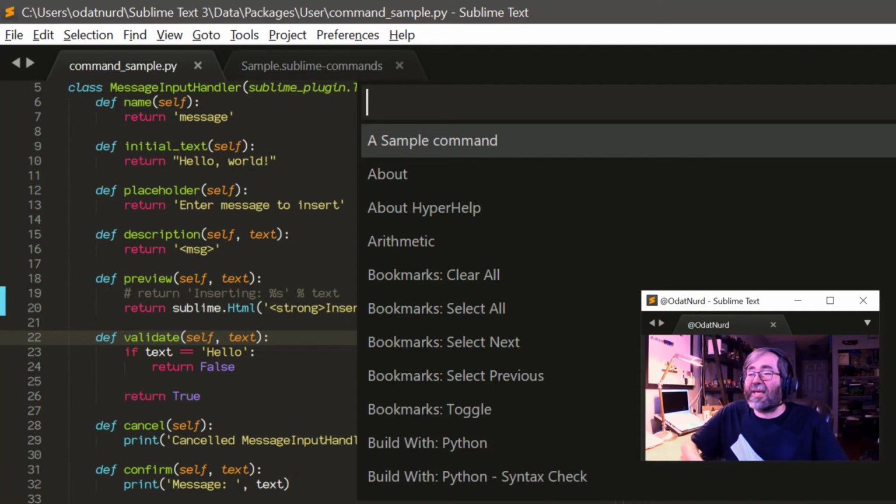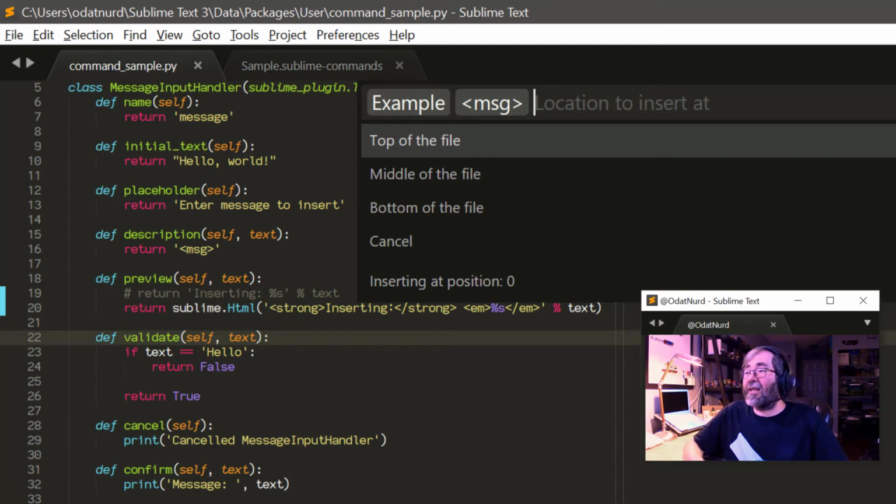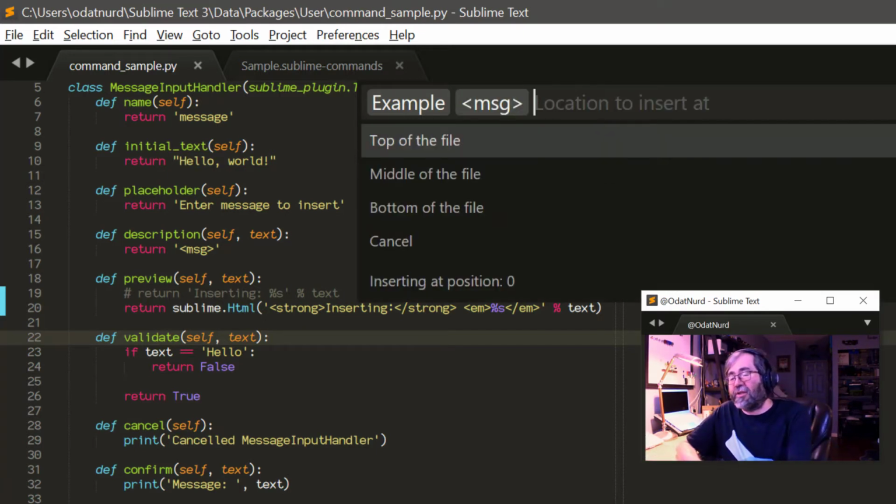So in this particular example, if the text is hello, validate returns false. So this text works, and I can continue on here, but exactly the text hello does not. I'm not allowed to commit this one because it does not validate. I have to mark it up a little bit more, and then we will be good to go.